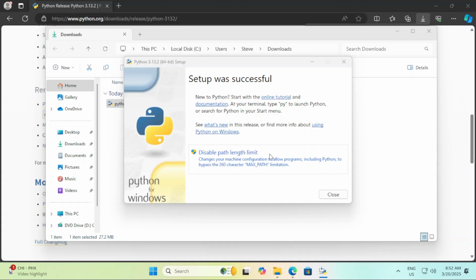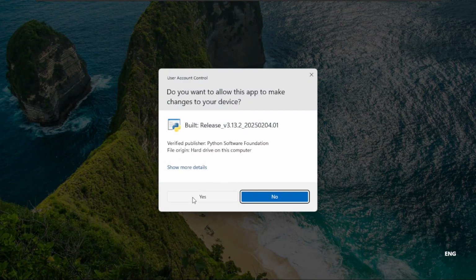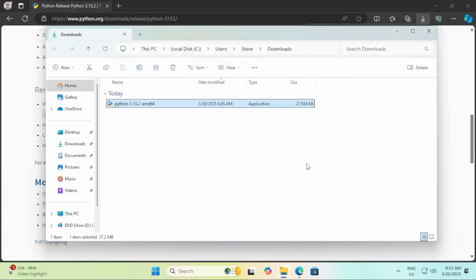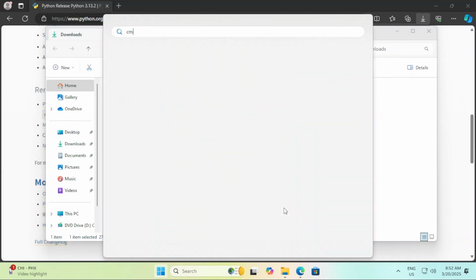Check this. This is an important part. Maybe you are working with many files, many directories. Maybe your path length is so long, so we can't keep this enabled. We should disable the path length limit. I recommend this. After that, we click on close and we press Windows CMD.